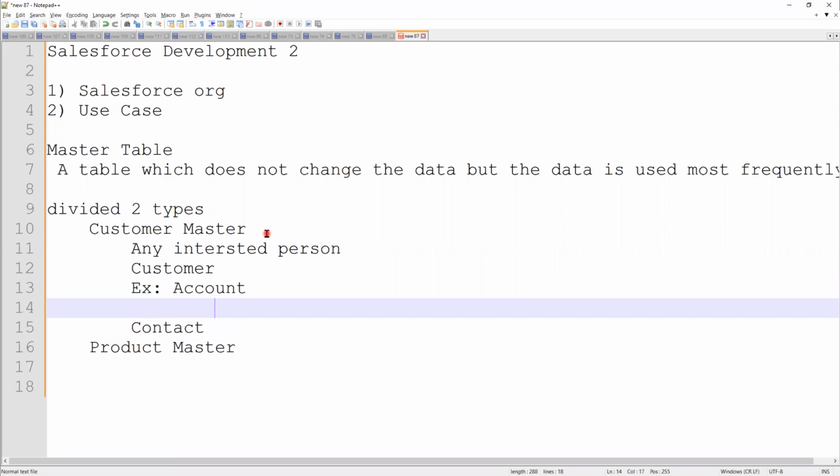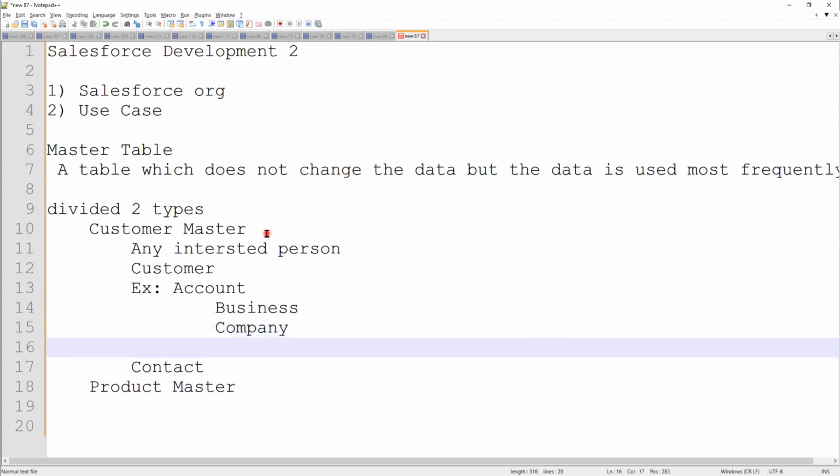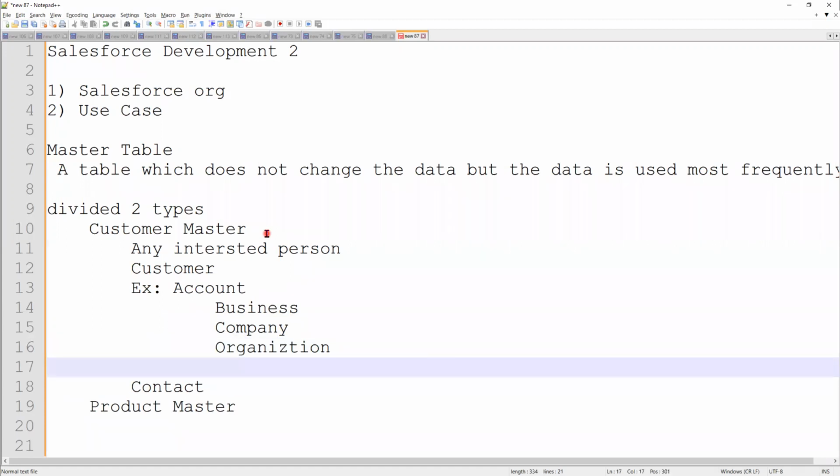Account is nothing but what kind of data will be stored in the account. In the account, the data related to the business, related to the company, will be stored. If you want to store the company details, you will store them in the account. If you want to store the organization details, you can store them in the account. And if you want to store some proof details in the account in the Salesforce, then we will go for an account.